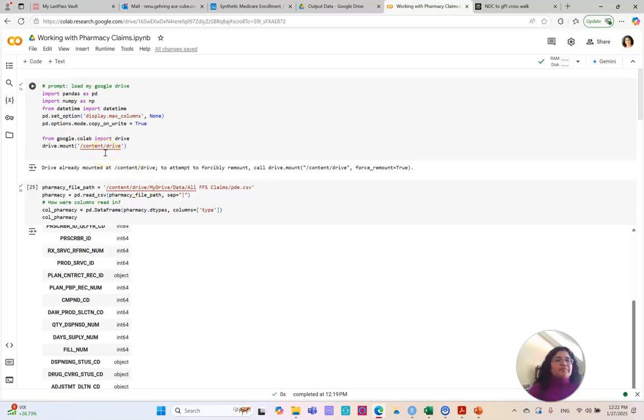So in cell 1, I'm mounting my Google Drive, and you can see in my prompt I typed in load my Google Drive, and it did that. And then the import statements and the option statement come from other cells which I collected on top so that it would be cleaner. And now I am reading my pharmacy file. As before, I'm putting all the columns of the pharmacy file and their data types into a data frame called call pharmacy.